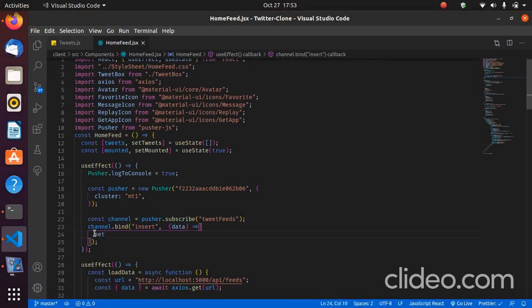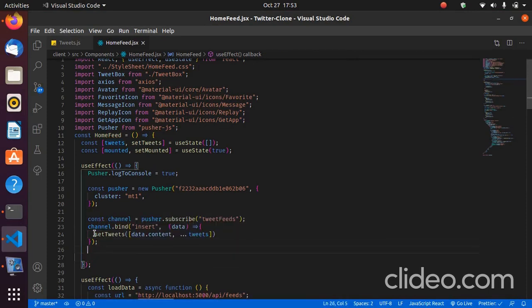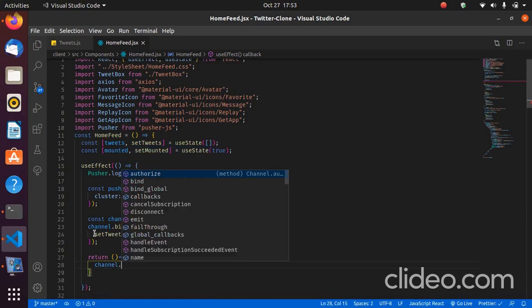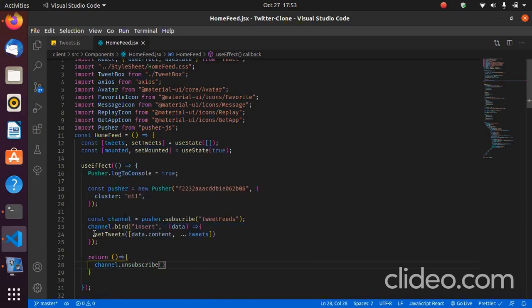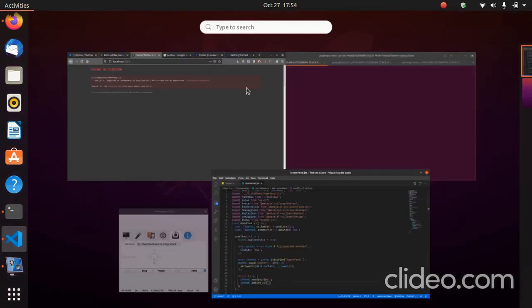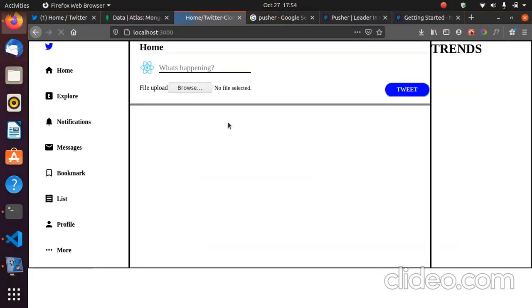So now what I want to do is when I say set tweets to the data.content, because you remember how we structure that object, that is data.content, and we want to use the spread operator to keep the remaining tweets, and then we want to have our cleanup function, whereby we say channel.unsubscribe, and then also unbind, and unbind all. So right now this should work, guys. This should work for sure.